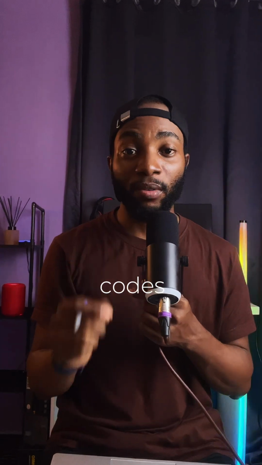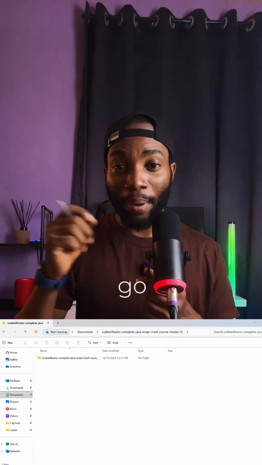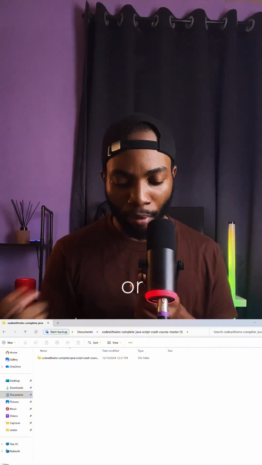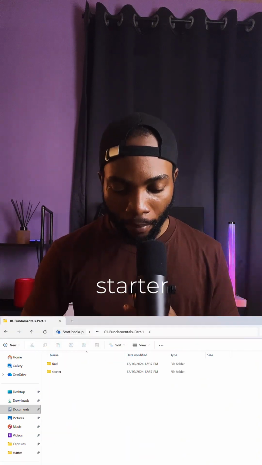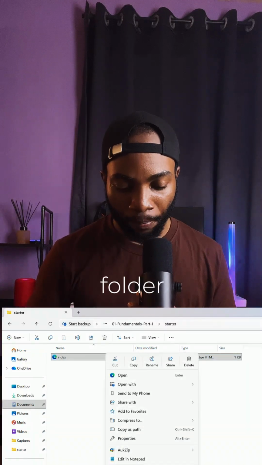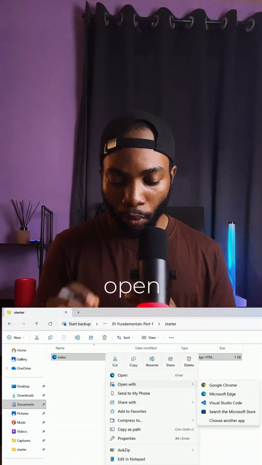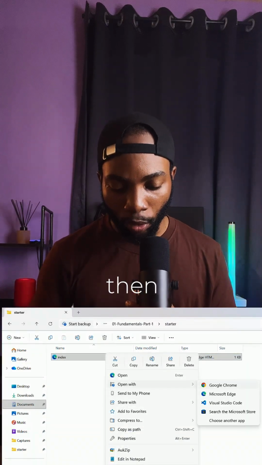Now, how do we know that these codes are even working? This whole stuff is connected to the HTML, right? So go back to the document in your file manager or browser, click on the course file, go to Fundamentals, click Starter, then tick the box on the index folder. Right click on it and go to Open with just under Share, then open with Google Chrome. If you don't have Google Chrome, you can use Firefox or any other browser.